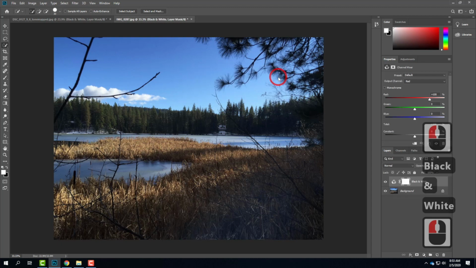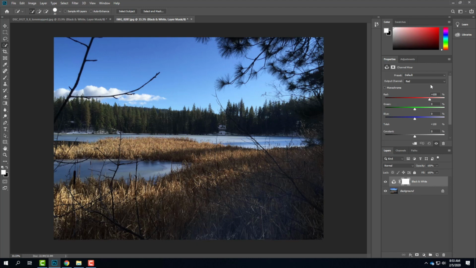And I'll go ahead and say OK. And once I've done the channel mixer layer right here, it's called black and white, it's on top of the background layer, I can look in the properties window right here, and I can change this to be monochrome. So it's just that check mark converts it to black and white.